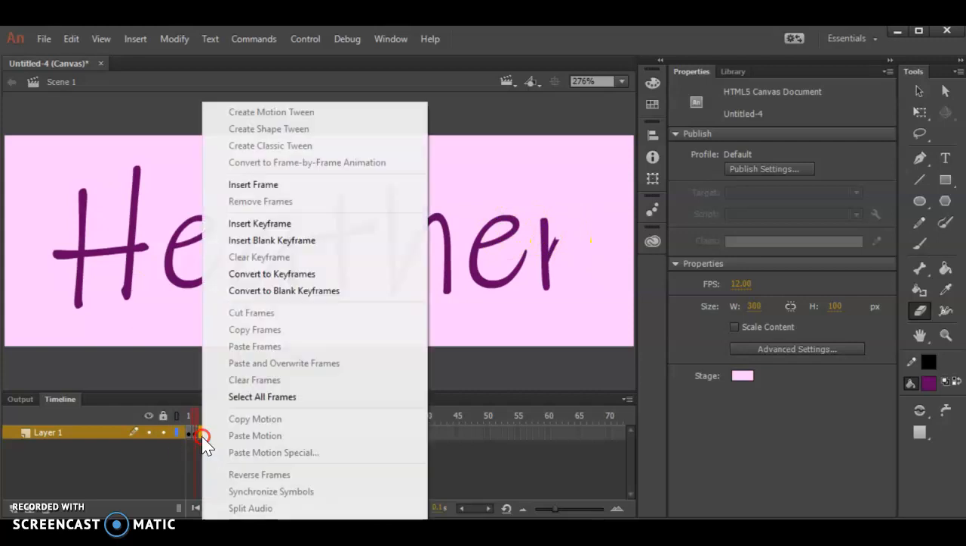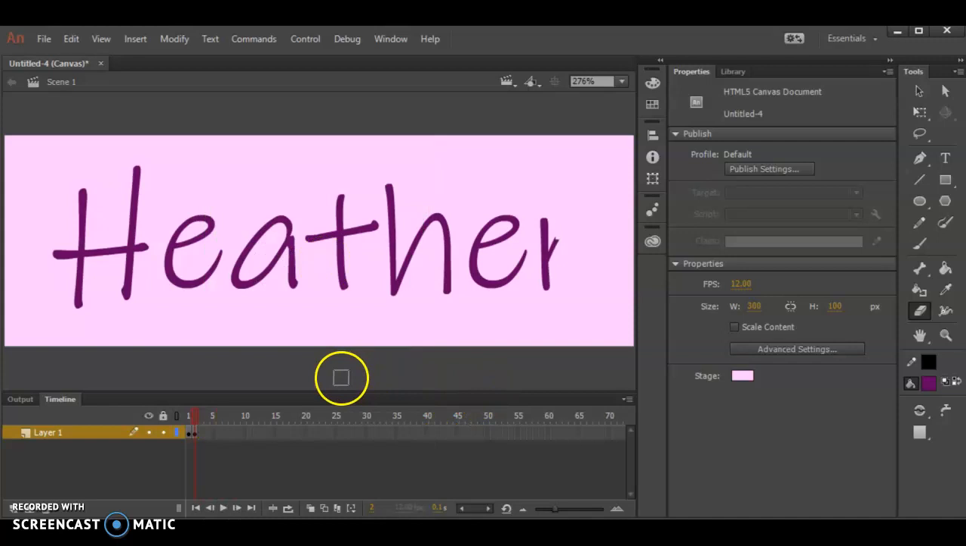Instead of right-clicking and inserting a keyframe, you can actually hit the F6 key. If you look at the top row on your keyboard, you can hit the F6 key. So I'm going to do mine now, F6, and it just builds the keyframe for you. That's going to come in handy because you're going to need a whole lot of keyframes in this lesson. So I'm just going to make a keyframe, erase a little bit, make a keyframe, erase a little bit, make a keyframe, erase a little bit, until your entire name is gone.